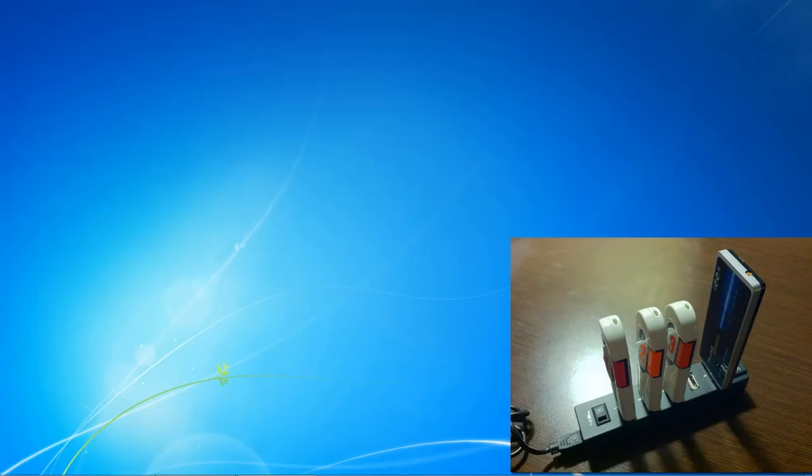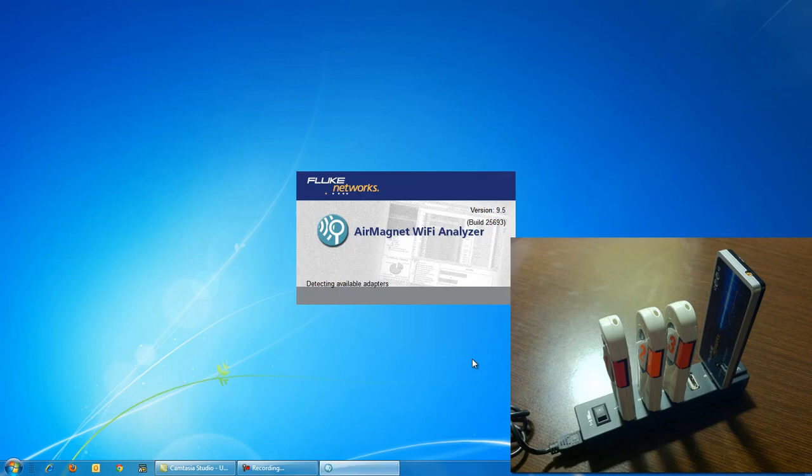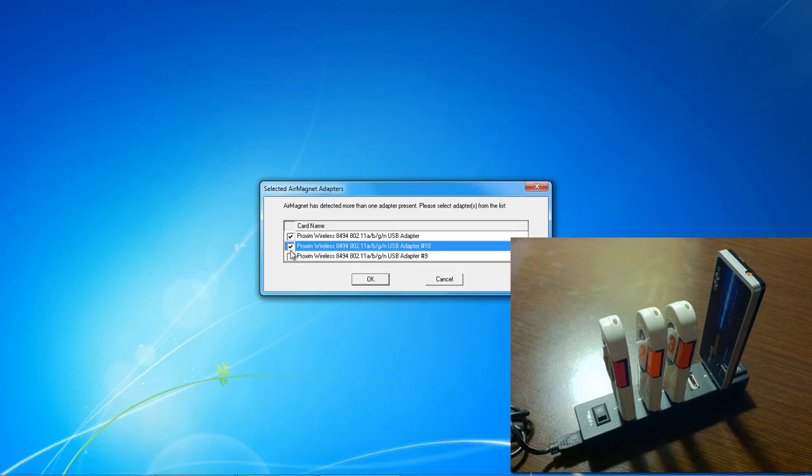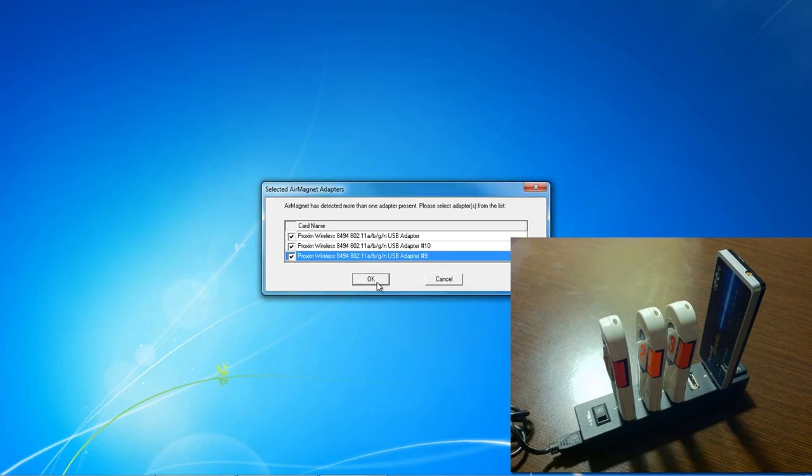In this video, I'm going to walk you through the ins and outs of the multi-adapter use of the AirMagnet Laptop Analyzer tool when we also integrate the Spectrum Analyzer function. So I'm going to launch the AirMagnet Wi-Fi Analyzer Pro, and it's going to ask me which of the three adapters I want to use because it detects more than one adapter. And you can use three adapters with the AirMagnet Laptop Analyzer Pro, and it allows you to detect traffic on the channels 1, 6, and 11 simultaneously.